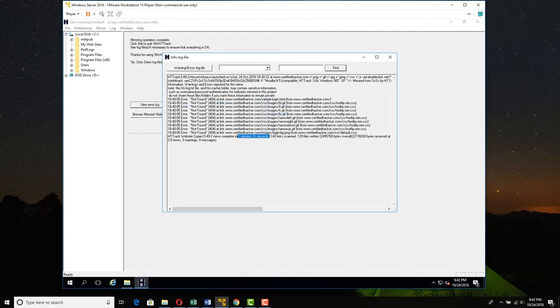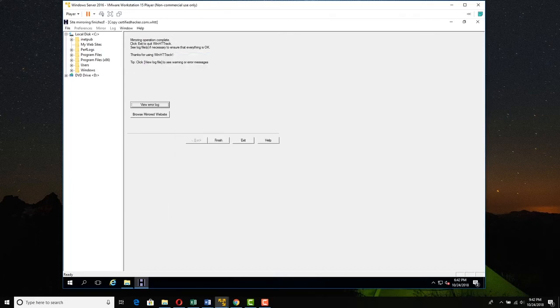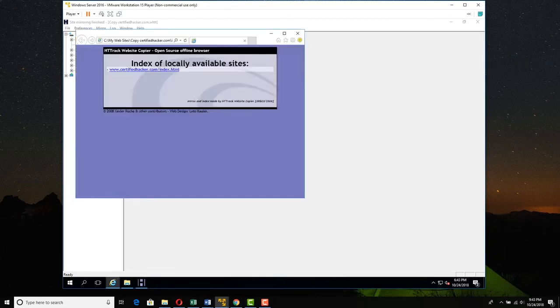It says it took 1 minute and 33 seconds, 140 links scanned, 129 files written, and we received what looks like over 2 megabytes of data with some errors. So we have errors here that certain files were not found. I think we're okay with that. Now what we can do is browse the mirrored website. We can also just physically go out to the C drive as well. Let's click Browse Mirrored Website.